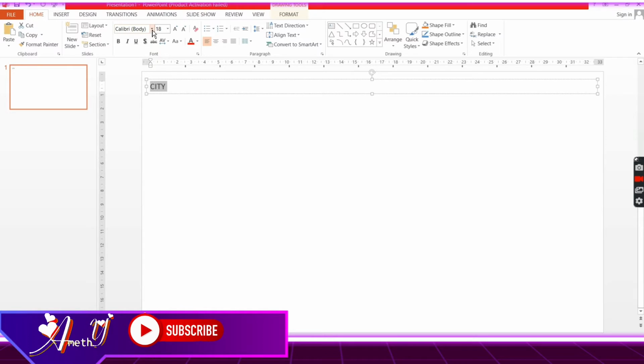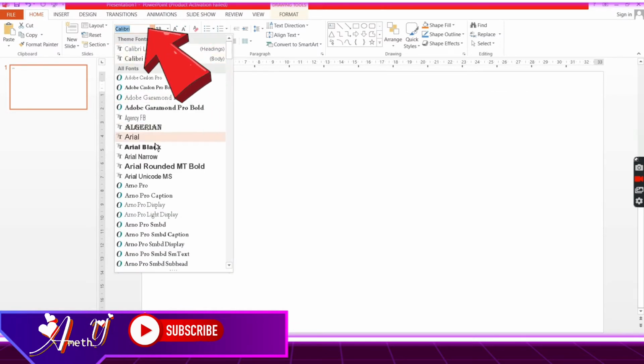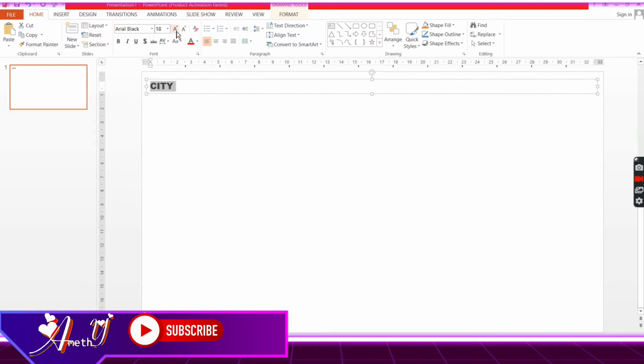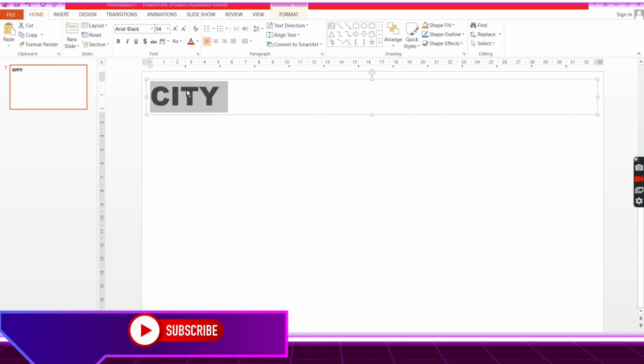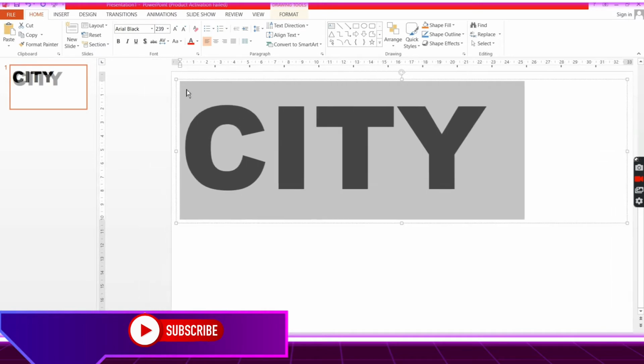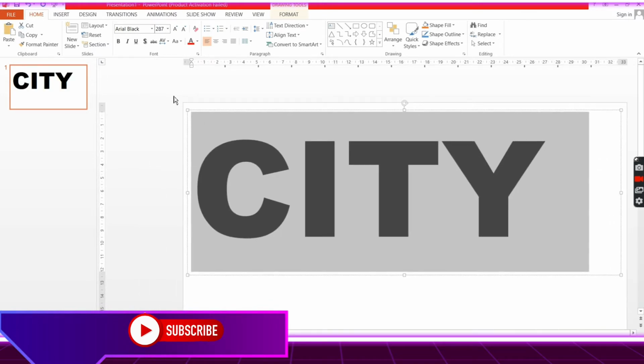And then let's change its font to Arial Black and resize it. And let's make our text bigger. Press Ctrl and close parenthesis. Okay, so I guess this is big enough.